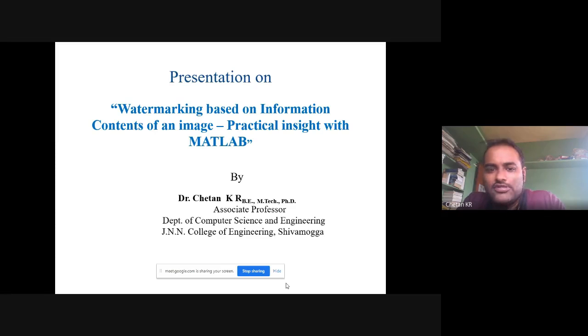In this session, I'm going to restrict myself to the different techniques that try to secure the information contents of the image. We take an image and try to analyze which are the really important information contents, and then how to secure that using, of course, different types of watermarking.